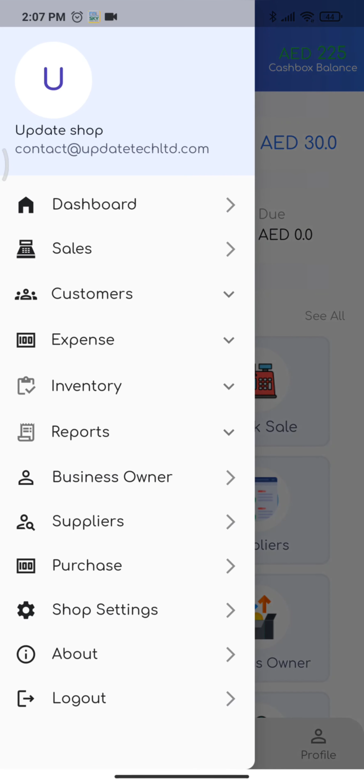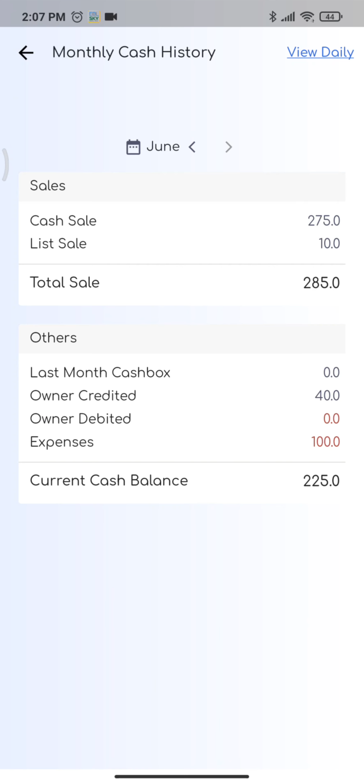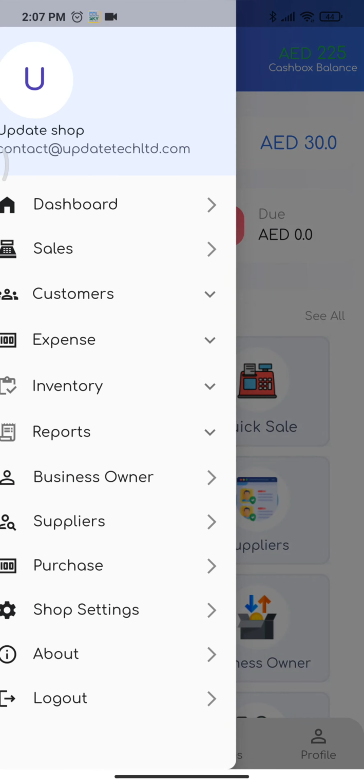This version of MUDHIR covers these features. Our next version of MUDHIR will cover more exciting features.